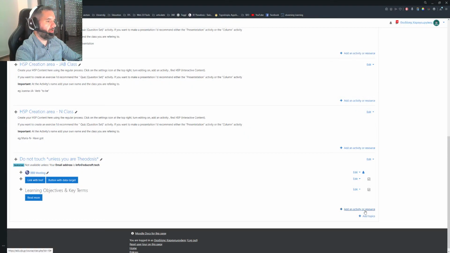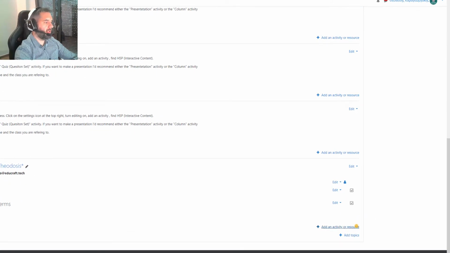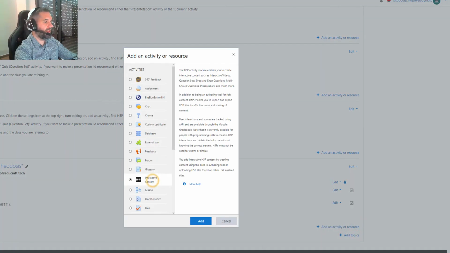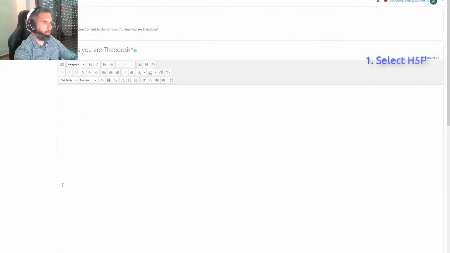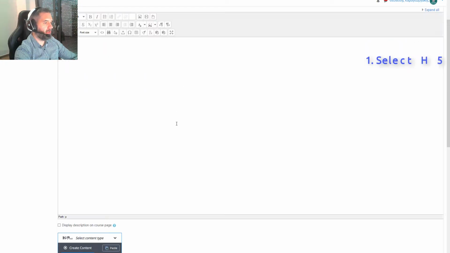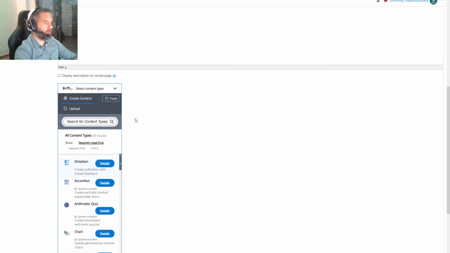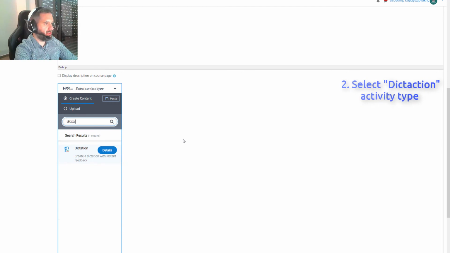If you use Moodle as your learning management system, the process is like this. First, you click Add an Activity or Resource, find the Interactive Content activity, and click on the Add button. Okay, you are prompted to a new page. The first thing you have to do is find out the type of the activity. The type of the activity is called dictation. Okay, we have just found it.